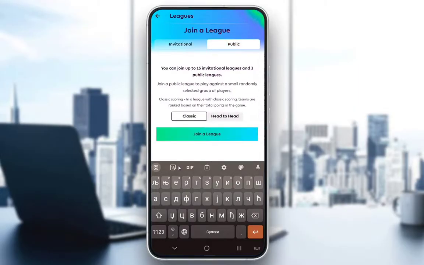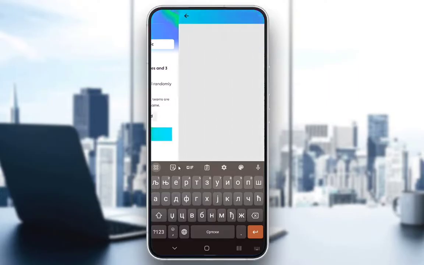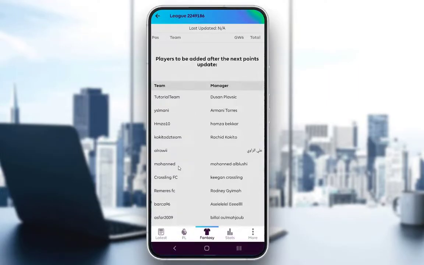You can pick either classic or head-to-head. And if you pick one, I will pick classic. You just want to click join a league, and then you will be taken to this screen. And as you can see on the screen, players to be added after next points update, which means you will be a member of a league once the next point update rolls around.